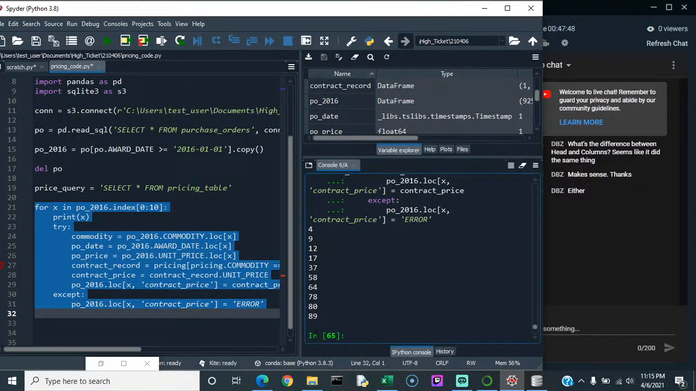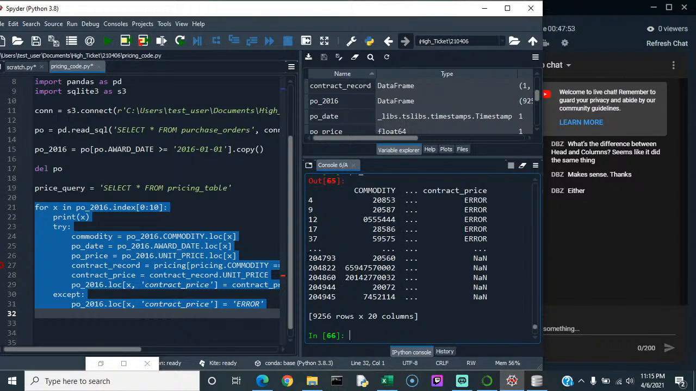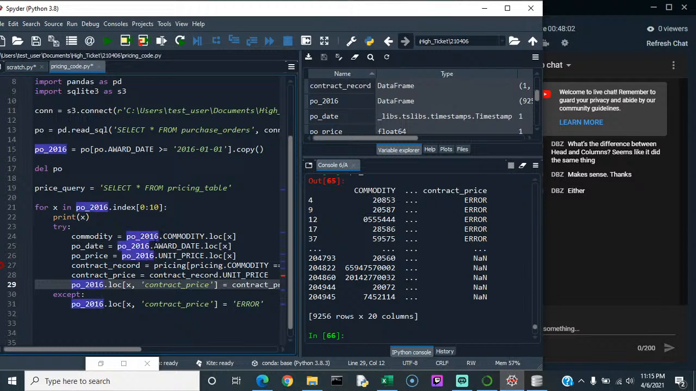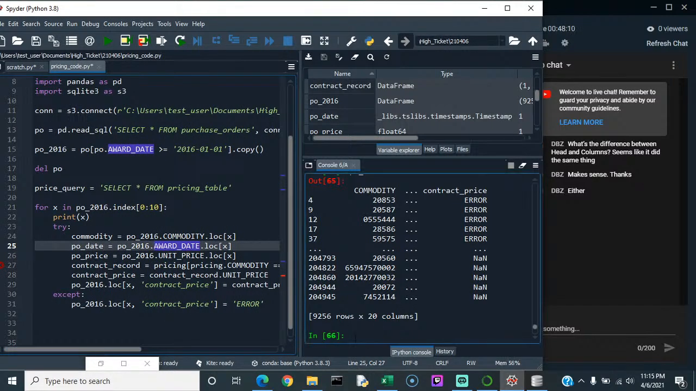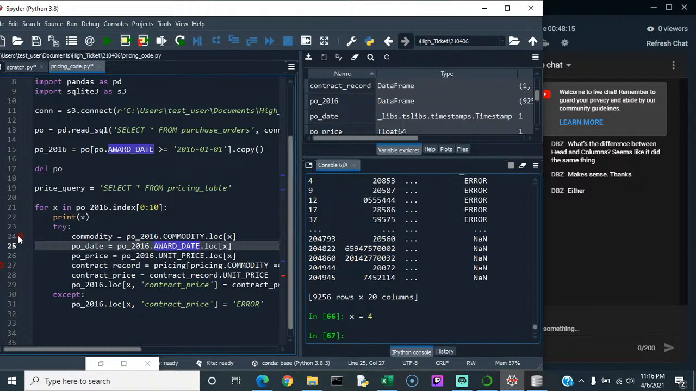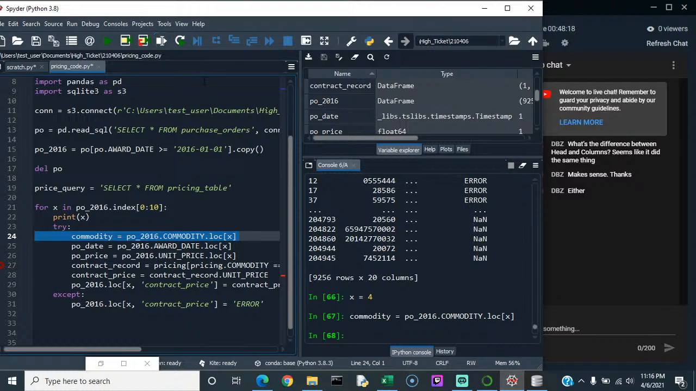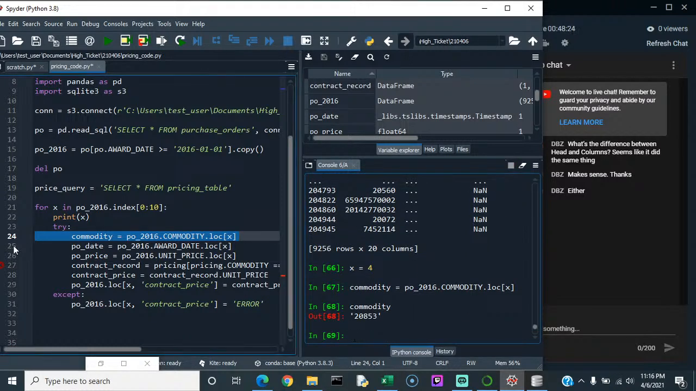So now it went through each one of ours. Let's see what the PO 2016 data looks like. And we had some errors in the contract price. All right, I've got to fix this thing. Here we go. So let's do this, x equals 4. Okay, let's look at what commodity is. Commodity is that.